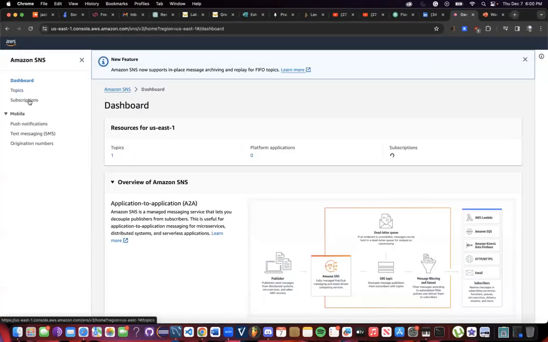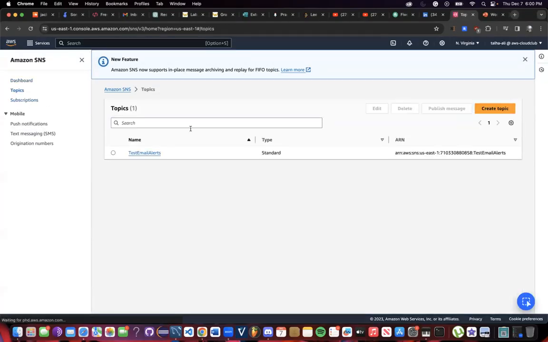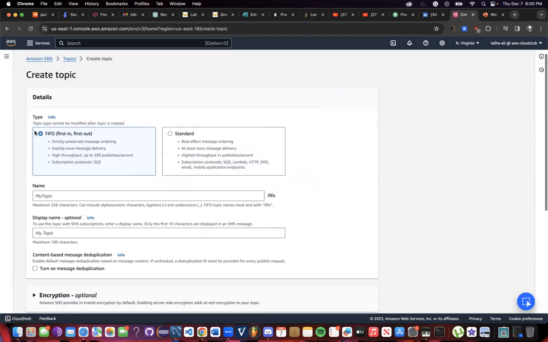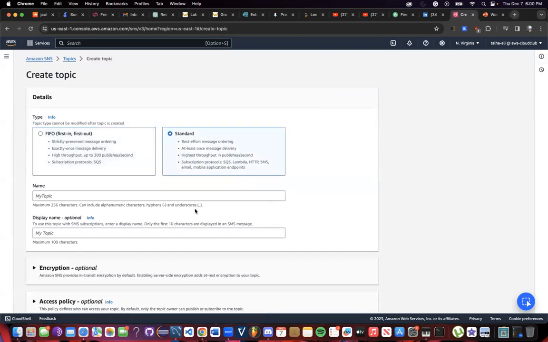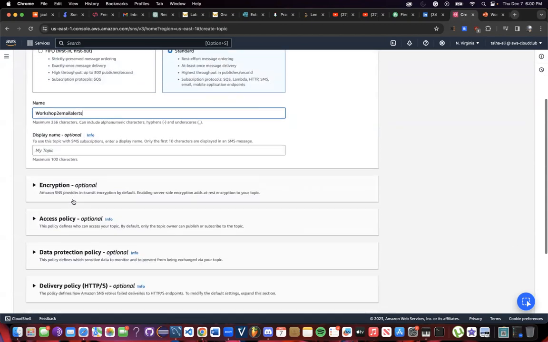Once you're in SNS, first thing we have to do is create an SNS topic. As you saw before, I created one called test email alerts. I'm gonna create one, but we're gonna use the previous one because I know it works. So we don't want first in, first out. We want an alert that just sends anytime we need it. I'm gonna name it workshop 2 email alerts. Boom. Display name, we don't care about that.